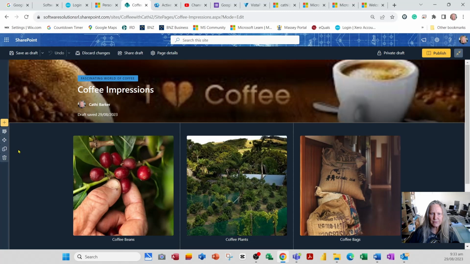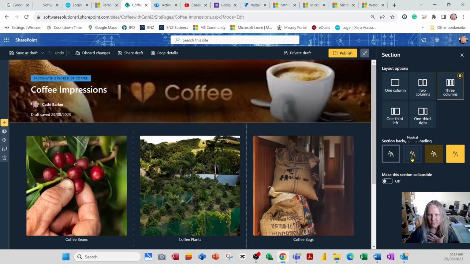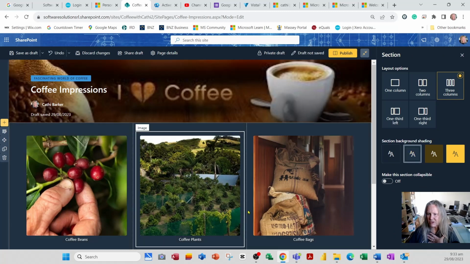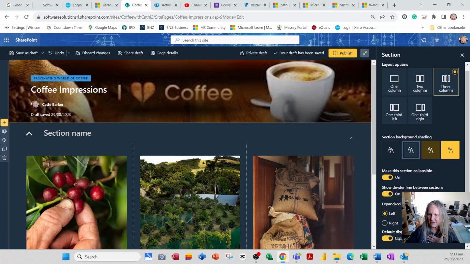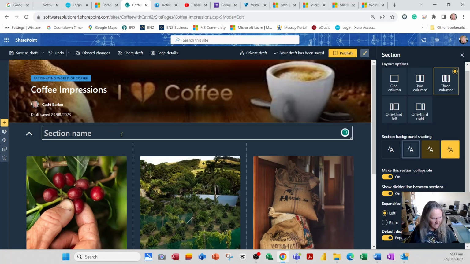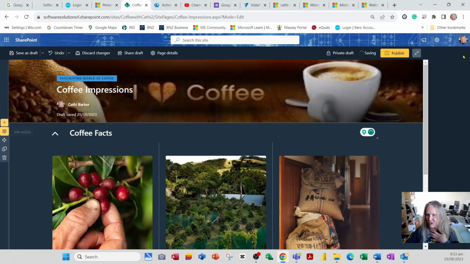Just here will do. Now I want this section to be a lighter blue, so I'm going to edit this section. I'm going to go for a lighter blue, and you can see a color change there. I also want to make this section collapsible, so I'm going to turn this on. I do want to show a divider, which allows me to segment this page, and I will keep the collapse expand button on the left, and I'll give it a name. This particular name is Coffee Facts. I can now close those section properties.